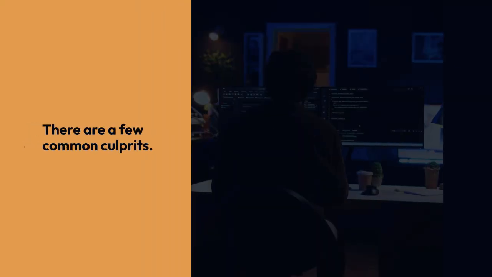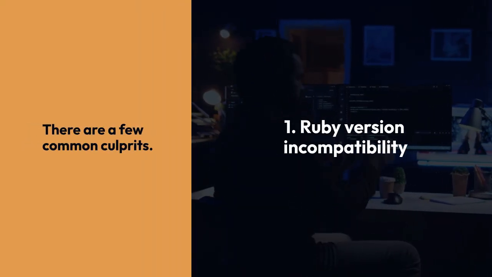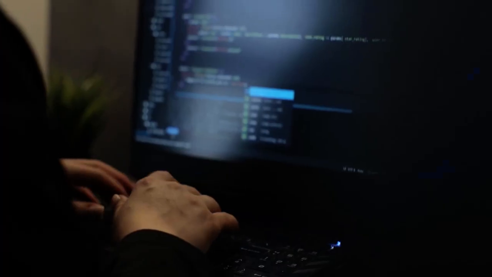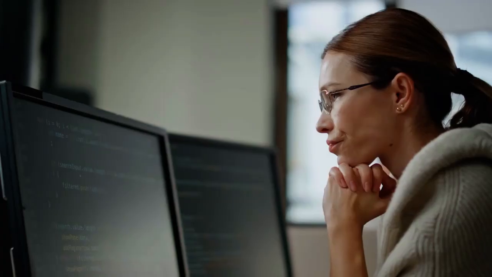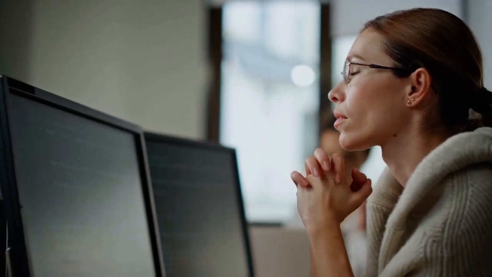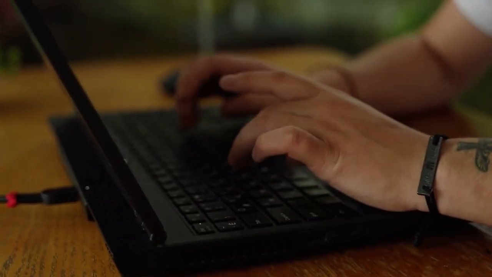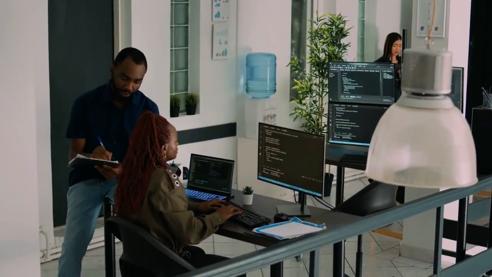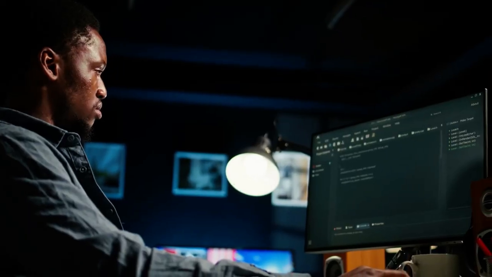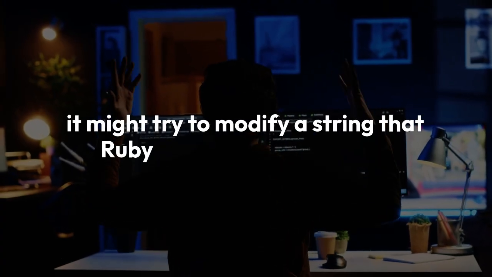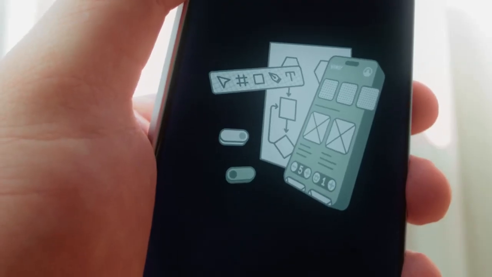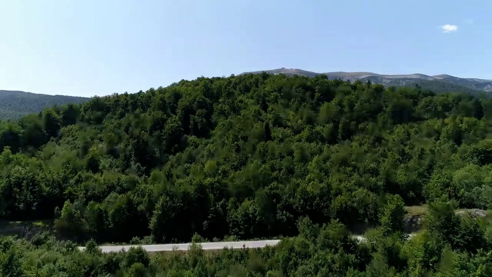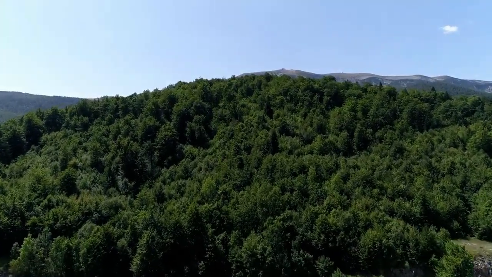So, why does this happen? There are a few common culprits. One major reason is Ruby version incompatibility. Newer versions of Ruby, especially Ruby 2.7 and above, introduce changes where strings might be frozen by default in certain contexts for performance and safety. If your CocoaPods gem is older or not fully compatible with your specific Ruby version, it might try to modify a string that Ruby has marked as frozen, leading to this error. Another cause can be an outdated CocoaPods version. Older versions of CocoaPods might not correctly handle the frozen string behavior of modern Ruby versions.